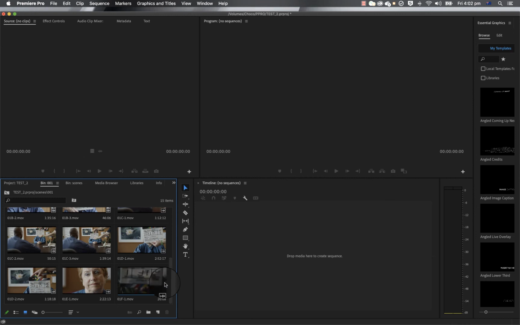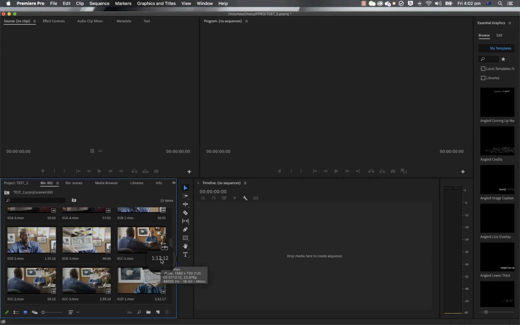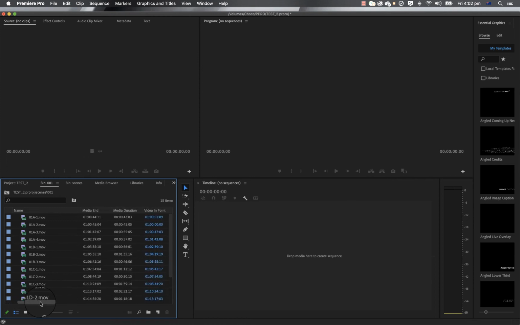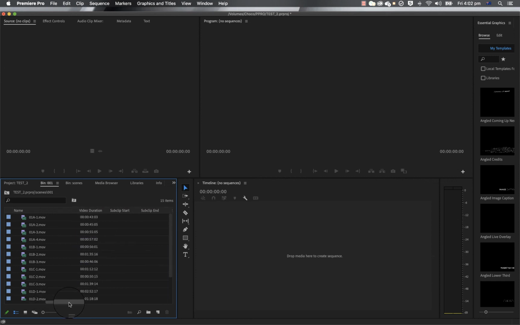So just know that when you're in the list view, you'll see the name of the shot and its duration, and you'll see some notes here in the most basic of ways, if you hover over it, just information about the file. When you're in this list view, you actually get a lot more information, and I'll show you why this is important. As you scroll through this bin, you'll see that there's a lot of different columns, right?